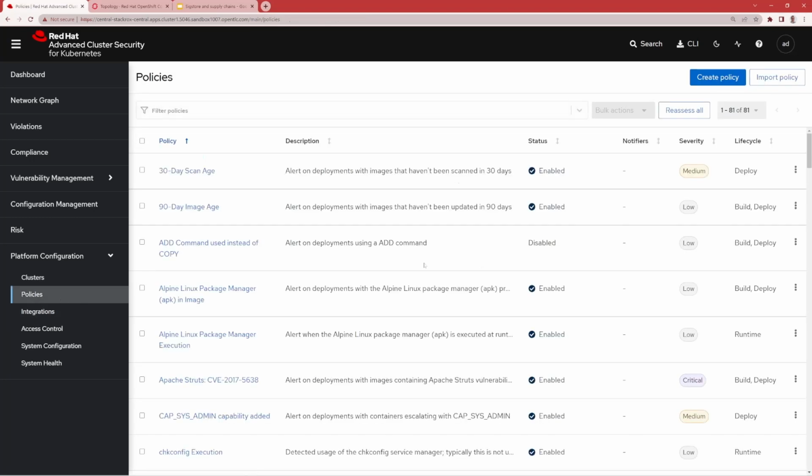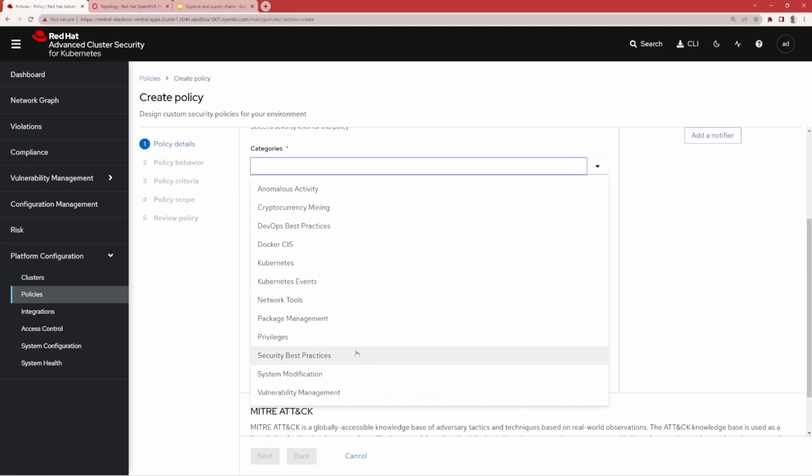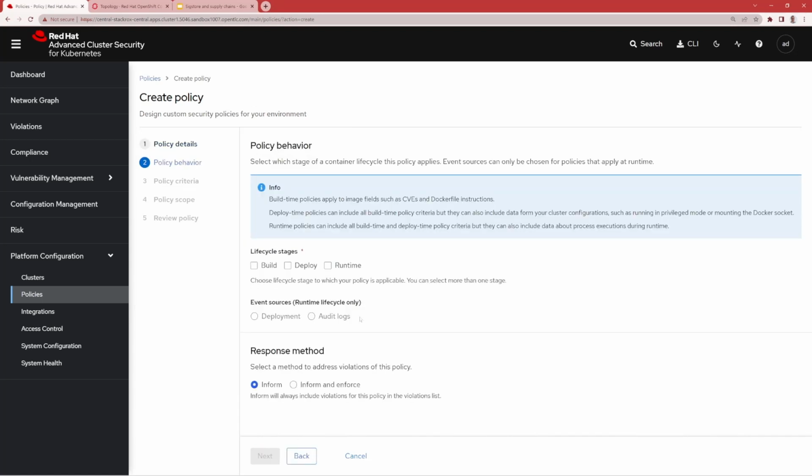The next step here is to create a policy. So I'm going to select Create Policy, and I'm simply going to call this Signature Validation. We'll give it a severity of medium. We'll select our category as Security Best Practices. And the description here is that all container images need to be signed. We'll select Next.